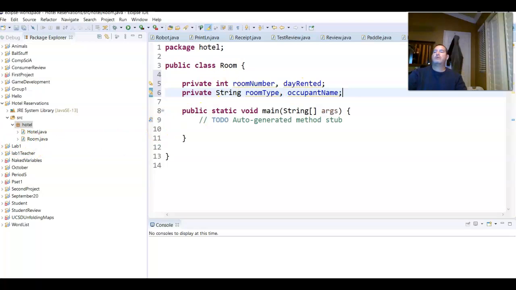Pretty sure, but I can always fix it later. Yeah, room number is an integer, days rented is an integer, room type is a string. It holds 1 of 3 room descriptions, so that could be something we work on, but occupant name is a string. Okay, fine. Write a constructor.